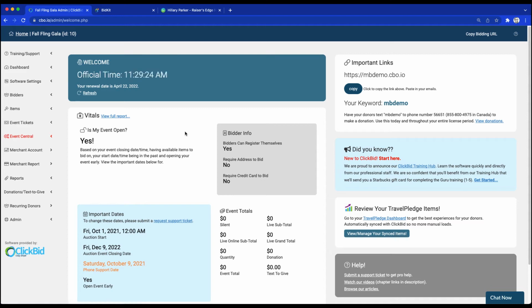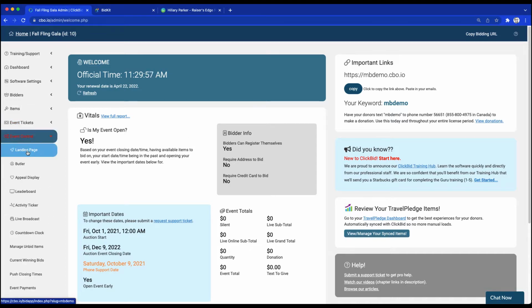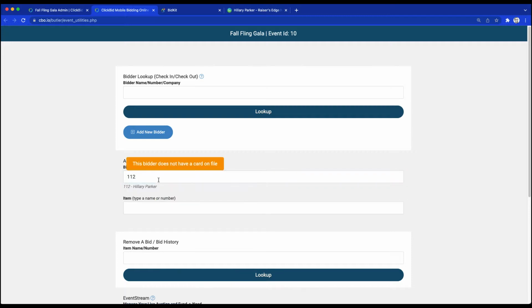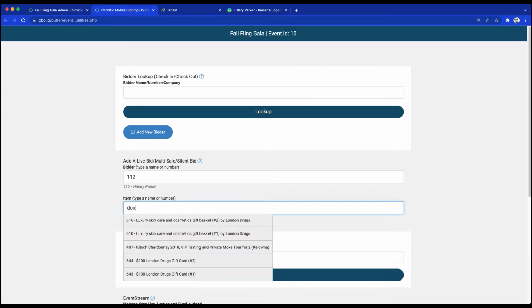All right, so let's go ahead and send some sales back to Razor's Edge from ClickBid. To do that, I first need to actually have a sale. So I'm going to go to Butler and I am going to add a donation to Hillary Parker. In the previous demo, we saw that I went ahead and added her as a constituent record in Razor's Edge.